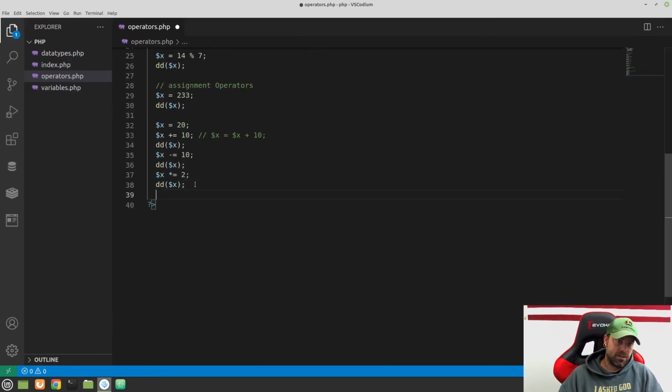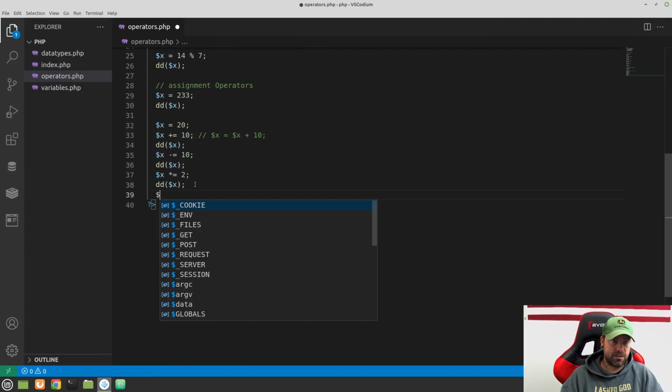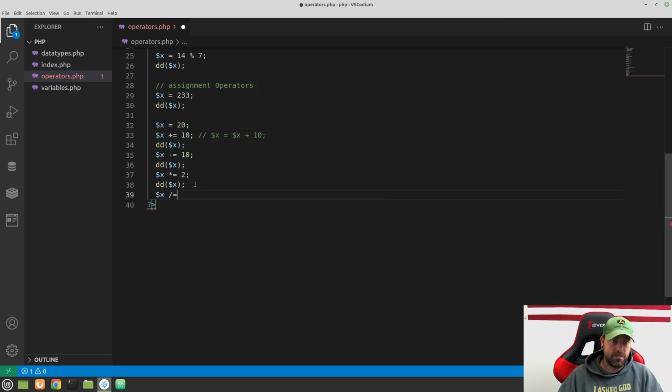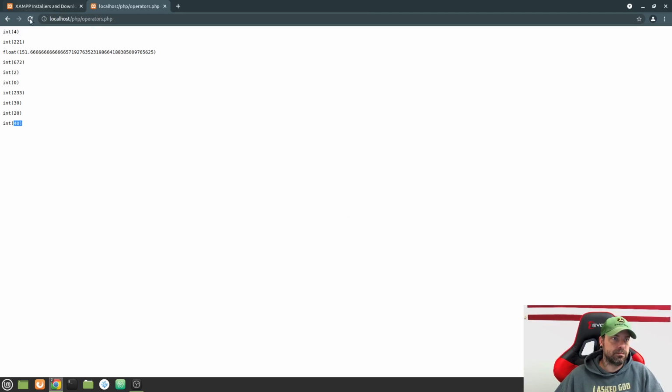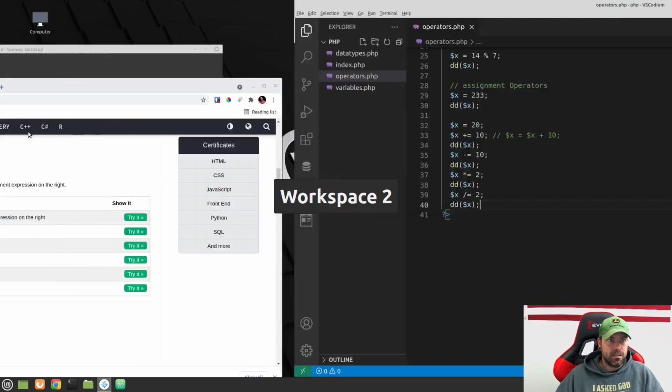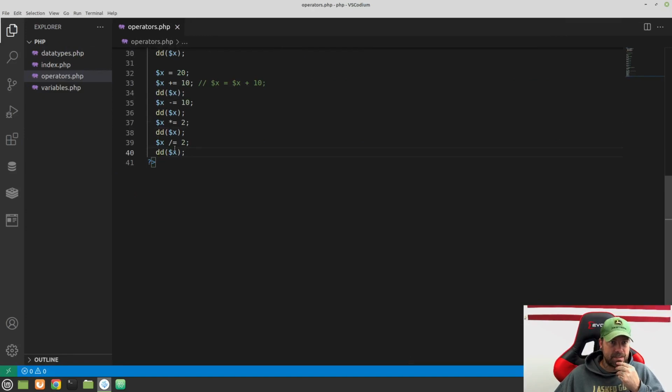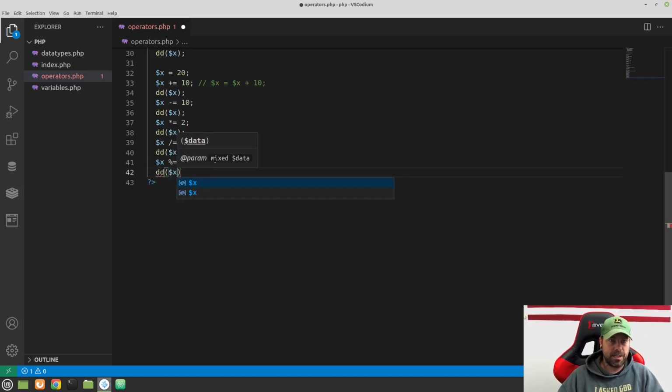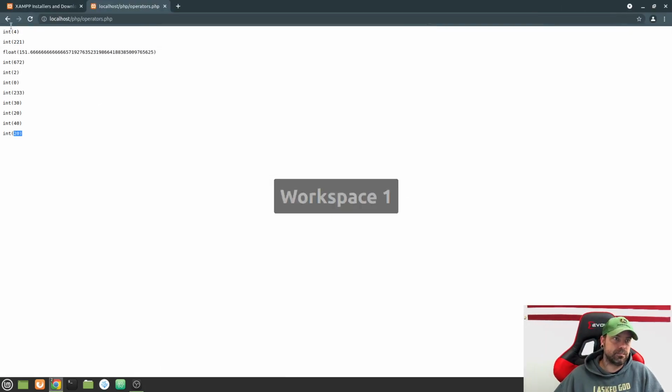The other one, you could also do the division, x divided by equal 2. And this should be back to 20 now. And there we go. So that's the division, and then we could also do modulus. So x modulus equals, and let's divide this by 3. And then we will dump that to the screen. And there we go. The remainder is 2.